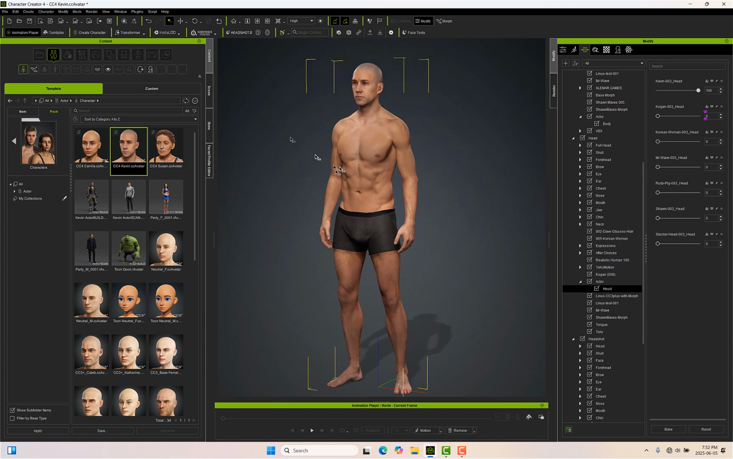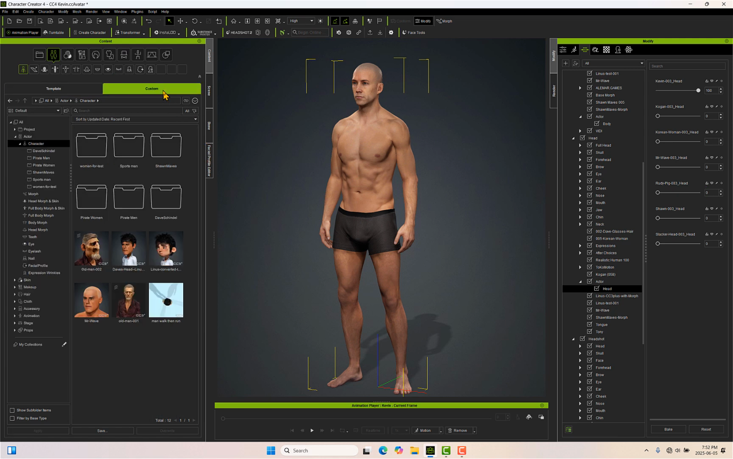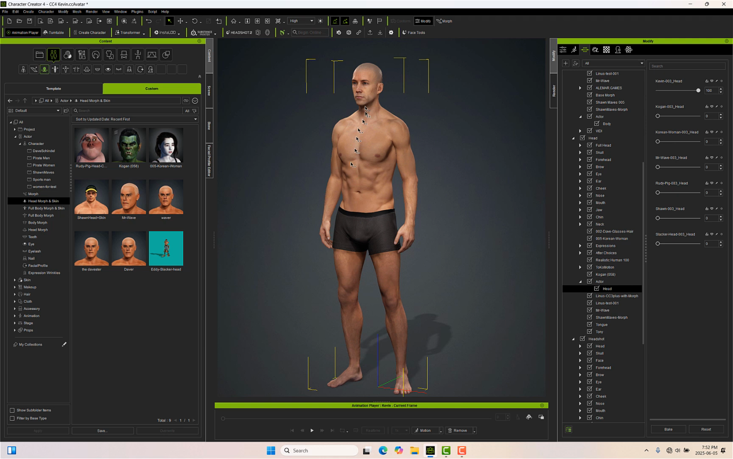I just wanted to show you that. Now that we saved this here, we have to do another thing. So now let's go to Customs folder. So it's my Customs folder. Let's go to Head Morph and Skin. Okay, so this is going to save Kevin's head now, and it's going to save the skin texture too. That's what we want.